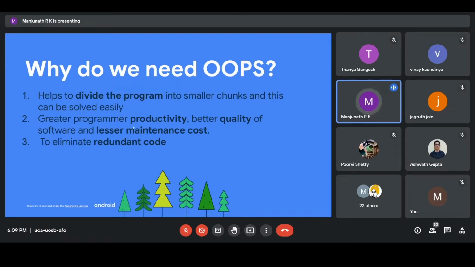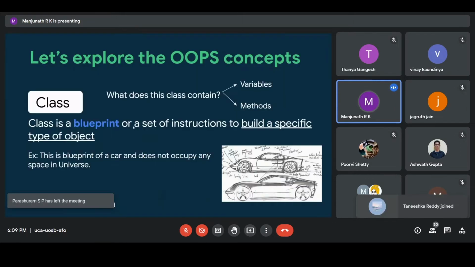Since what do I mean by it increases the programmer productivity? So it basically promotes reusability and reduces the redundant code or unnecessary code. Cool? Okay. So now we shall explore the OOPS concepts.